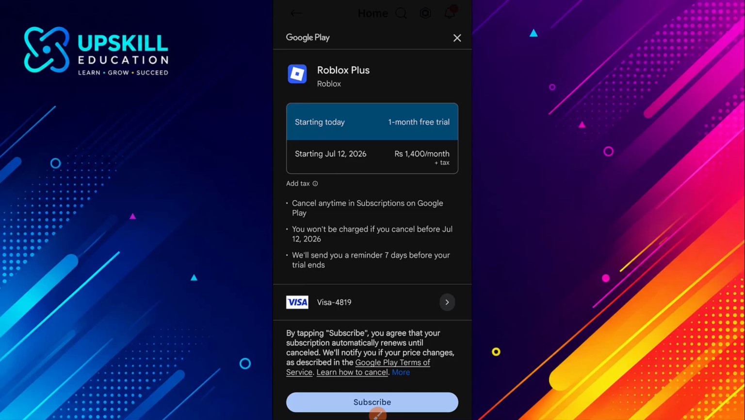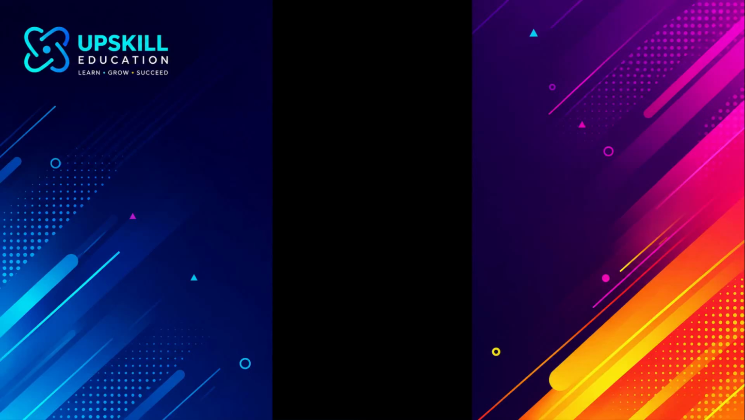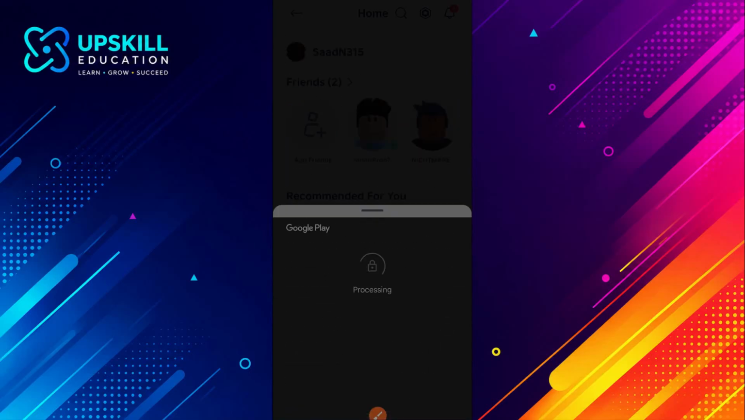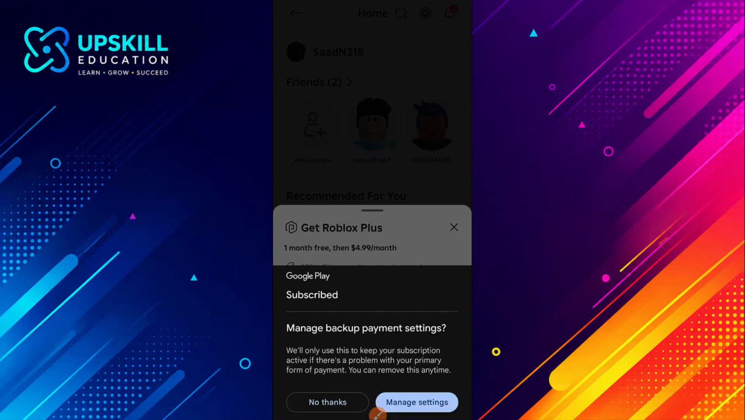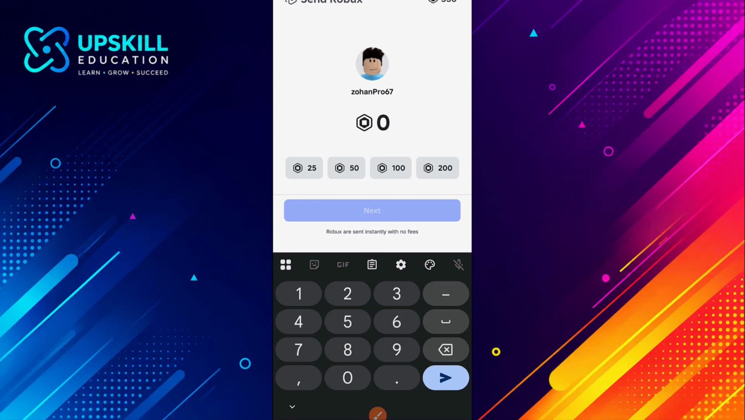So I have my card details saved here. I'll just hit subscribe and let's verify. And now, as you can see, my Robux sending screen is now open. I can send any Robux amount to my friend. So that is how it works.